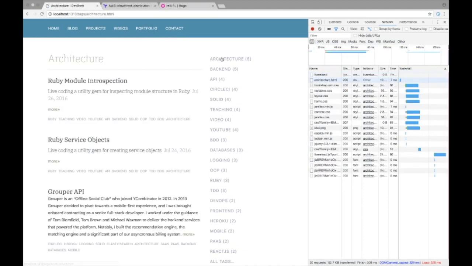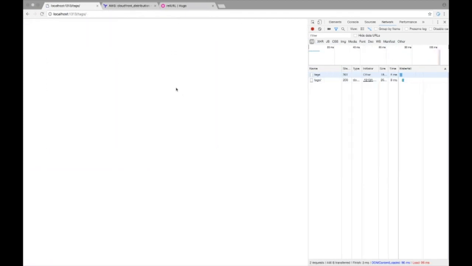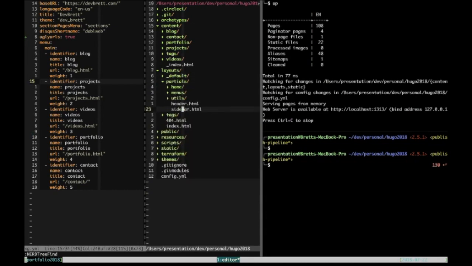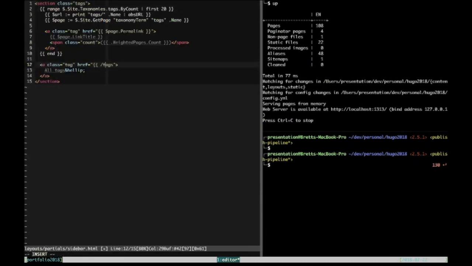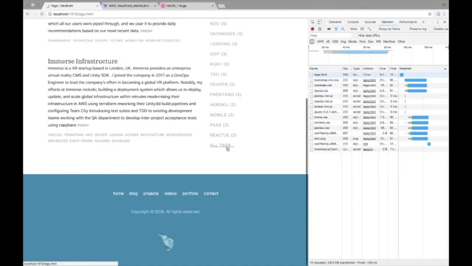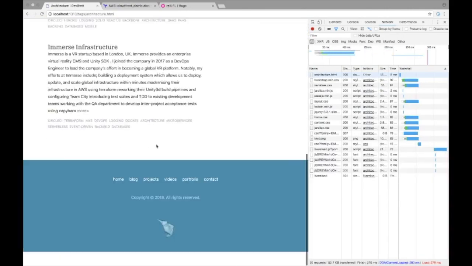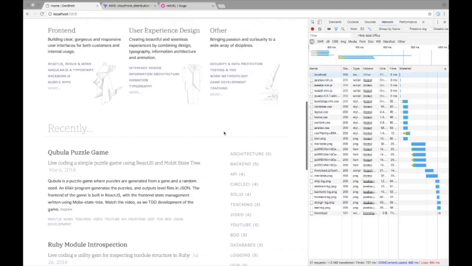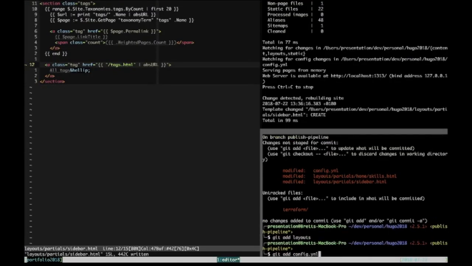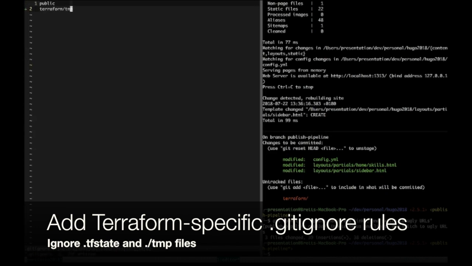I've still got that empty projects page, but now all the tags seem to be working. Just need to update that final tags link there. Okay, so that's all connected, and those all seem to be working. So let's commit that, push that up, and that should deploy automatically.